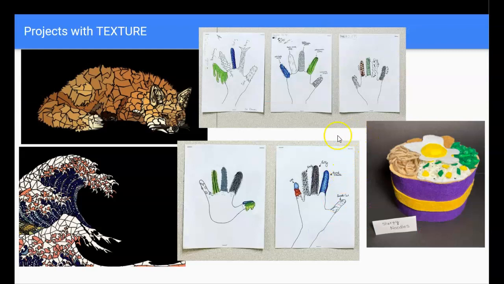Some things that we had going on for those that were able to achieve texture with your digital projects, that was awesome. Not necessarily a requirement, but a lot of y'all did that, and that was great. And then when we did our technique week, we did our hands with the texture fingers. And then this is an example of actual texture.